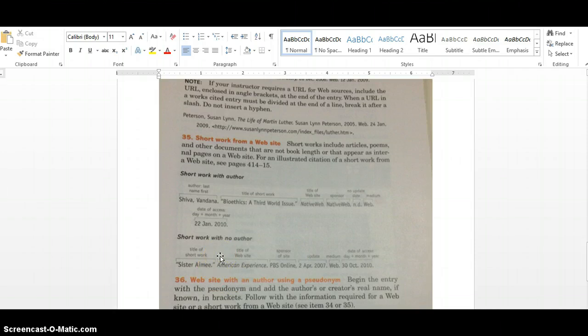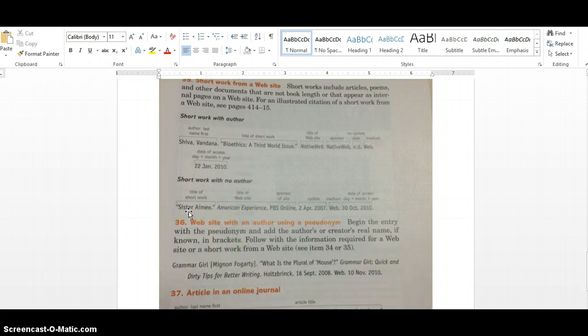This is on the next page, 413. The only difference with this is that you have the author's last name, first name, then you have the title of the short work. Notice that there's quotes around both sides, and then the website name, which is italicized, your sponsor. If there's no date of update, you put lowercase n period, d period, then Web, then the date of access. Short work with no author, again, you go straight to the article, quotes around it, italicized website name, and so on. So let me show you real quick where you would find the information.